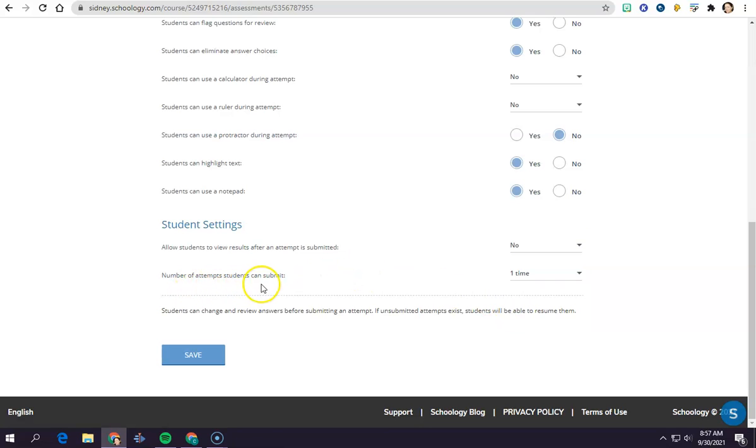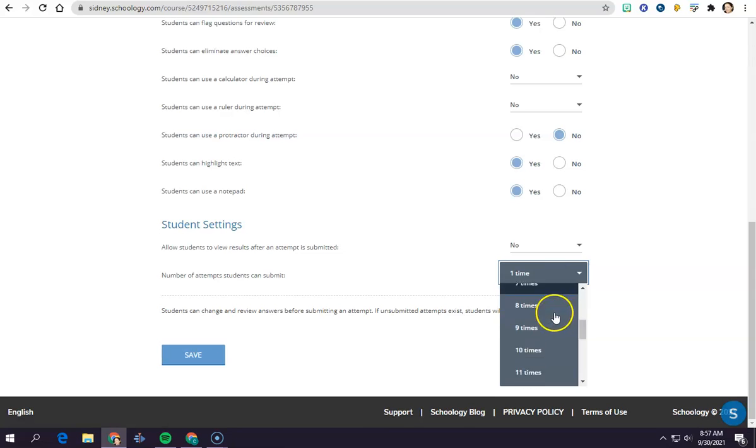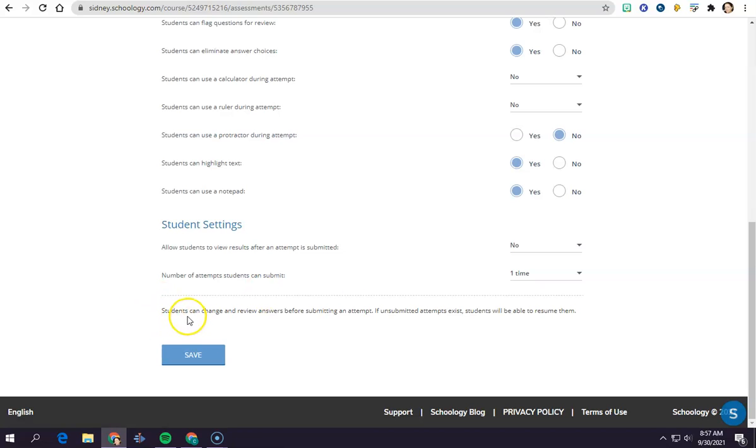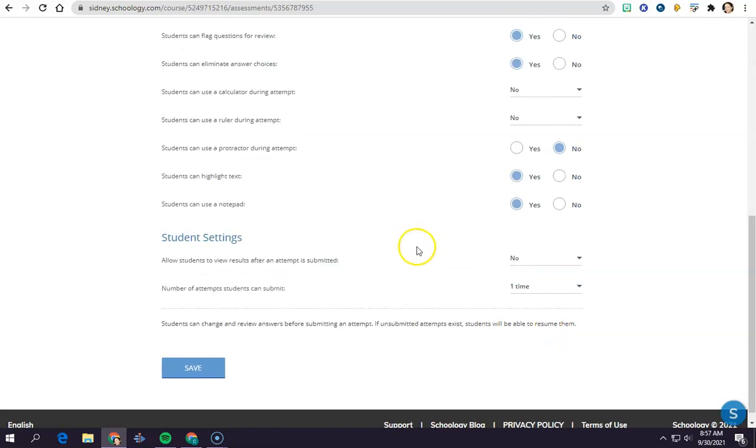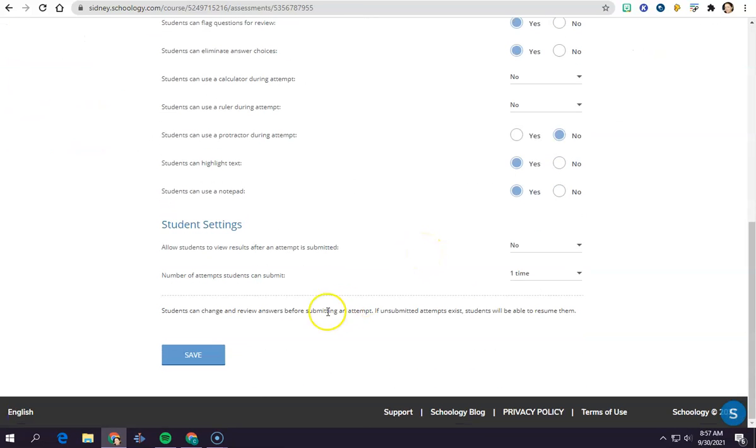And finally, the number of attempts students can submit. It goes up to 20 times. So if this is a one and done type of test, you can do that. If you want to give them a second chance and make it 2 times, you can do that as well. And then finally, down here at the bottom, it says students can change and review answers before submitting an attempt. If unsubmitted attempts exist, students will be able to resume them. In other words, before they submit the test, if they don't have answers done, they can go back and redo those answers.